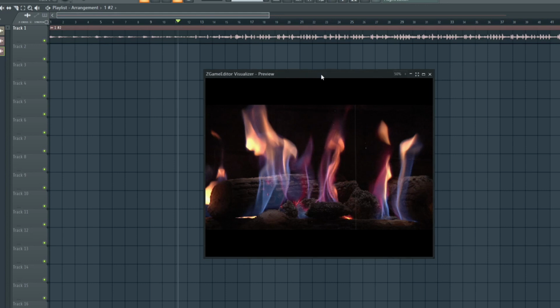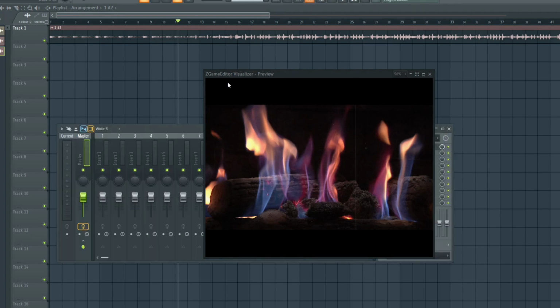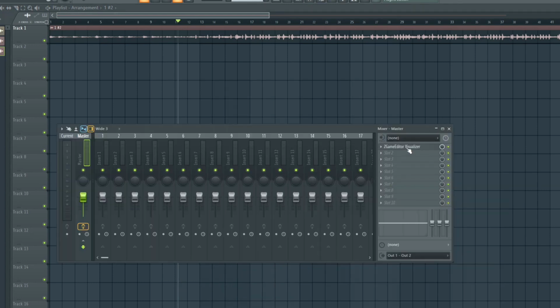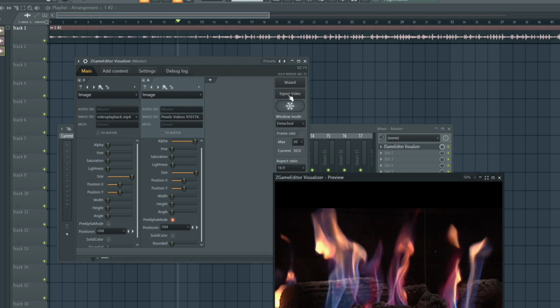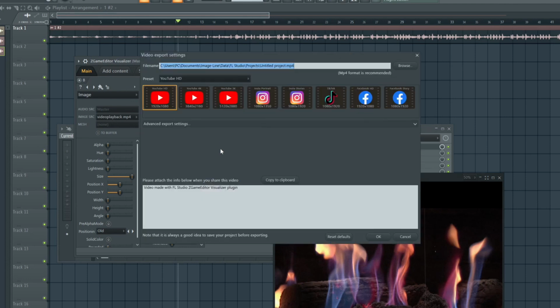Now this asks the question of how you can export this video. Go ahead and click the export button here, and you will be able to see where you want to export this video. Select wherever you want to put it, and I will select the YouTube HD preset, and everything else I'm going to keep the same.